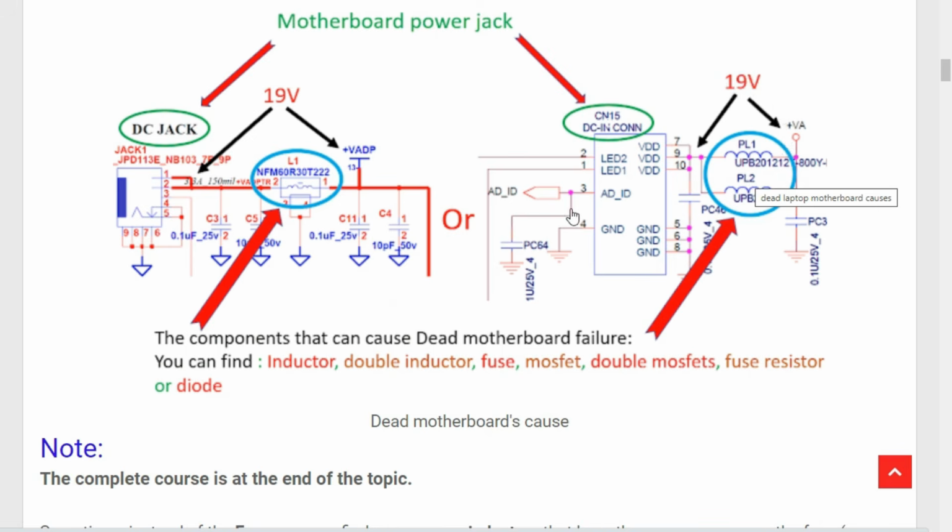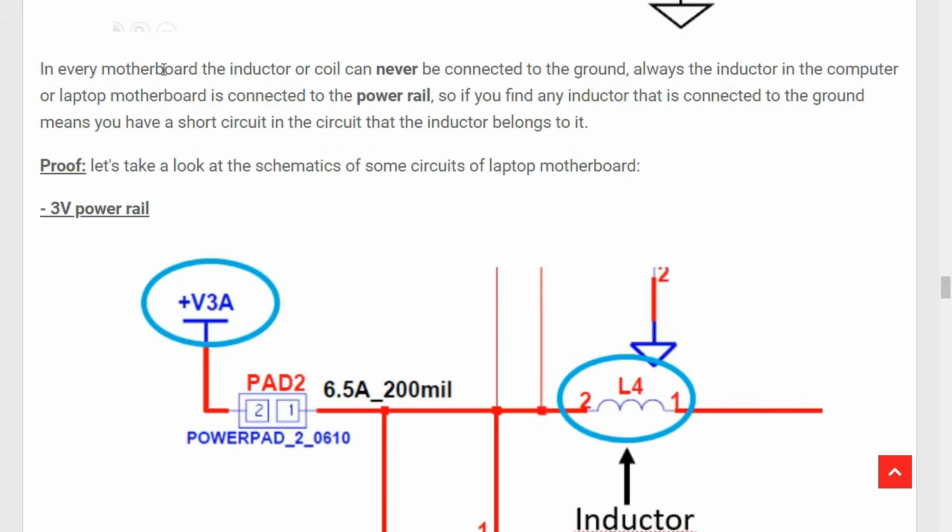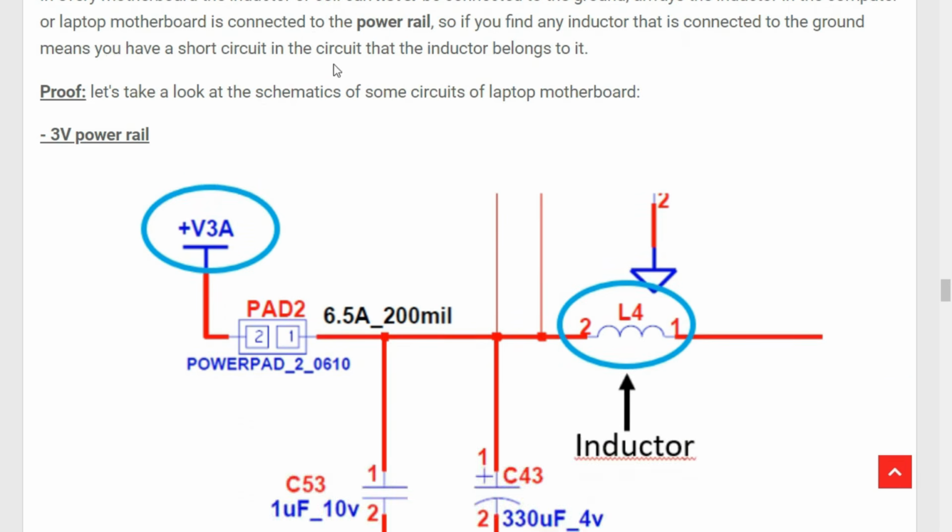That's why if you find that an inductor is connected to the ground, it means automatically that the short circuit is in that circuit where that inductor belongs. In every motherboard, the inductor or coil can never ever be connected to the ground. Always the inductor in a computer or laptop motherboard is connected to the power rail. So if you find any inductor that is connected to the ground, it means you have a short circuit in the circuit that the inductor belongs to.